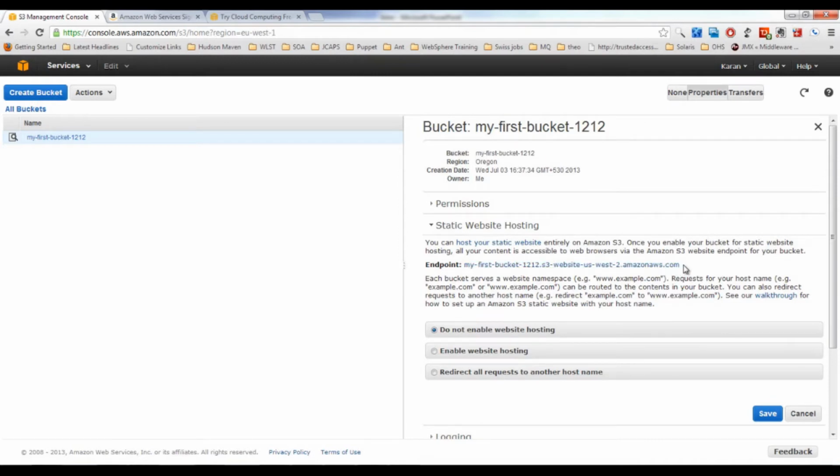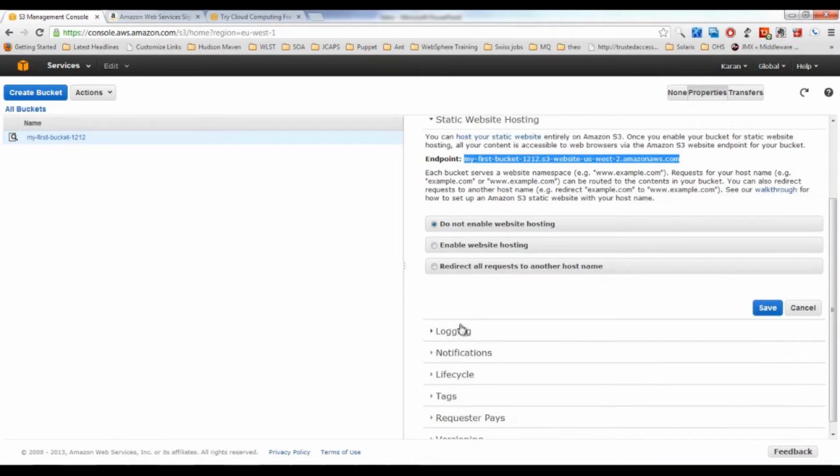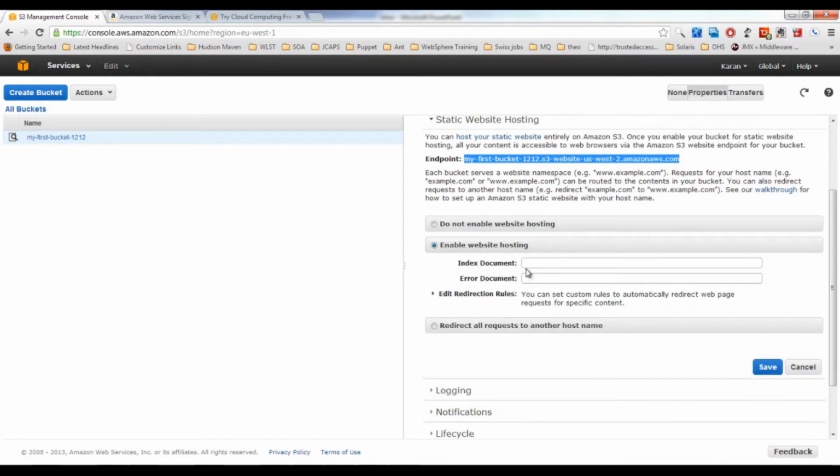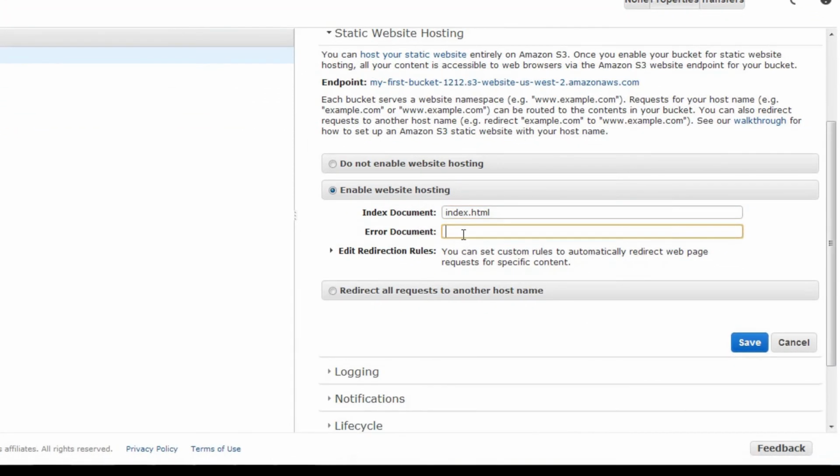This is the dynamically generated domain name, or endpoint, that has been provided to you by the Amazon S3 bucket. And you can enable your website hosting, and specify what the default document will be that opens when this link is hit. Let's say index.html, and what will the error document be? Let's say error.html, and save this.